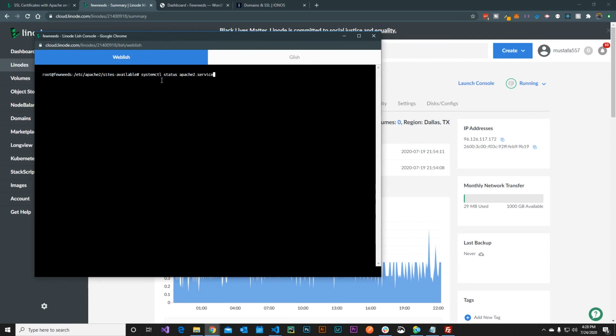Well, first of all, hold on, before that, let me go back. You need to type in this. This is what's going to activate the SSL. That's going to basically tell the server, go ahead and activate SSL.